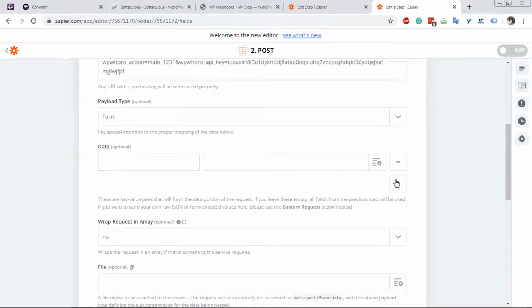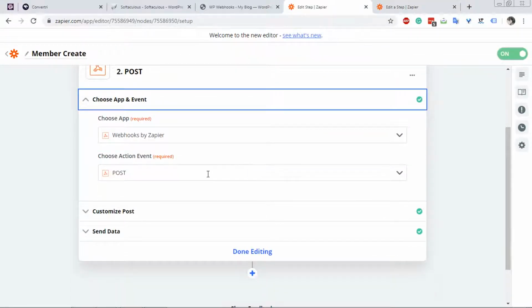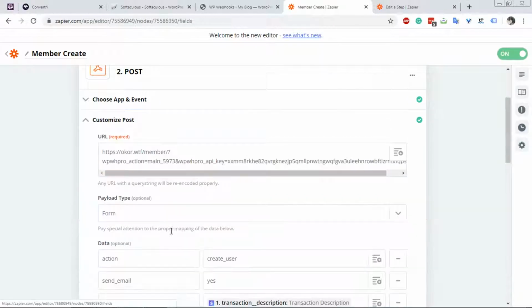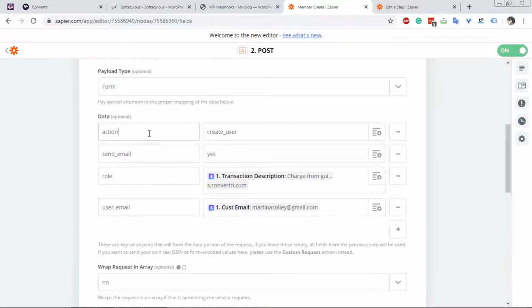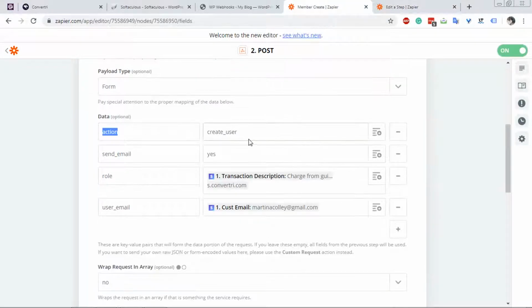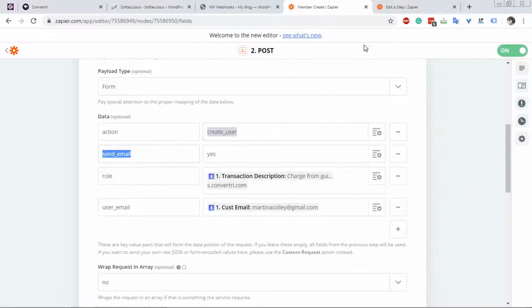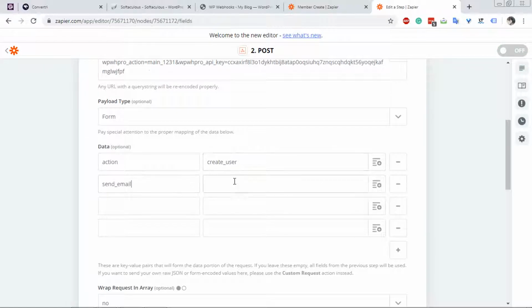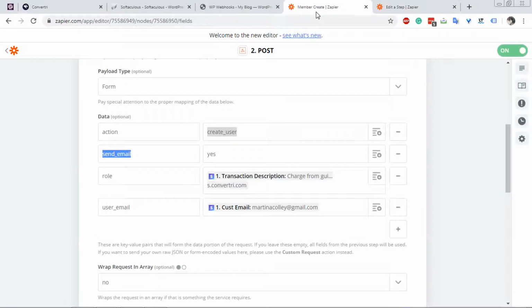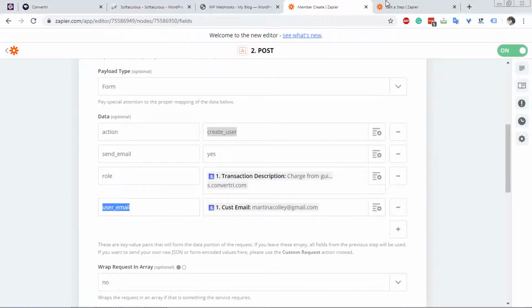Okay, and then we've got a few data sections here. We need 4 of them. I'm just going to get them from here. So the first one is action. This will all be documented for you, so you can copy and paste as well. Create user. So the action is to create a user. We want to send them an email. Yes. We want to set a role. Okay. And we also want their user email.